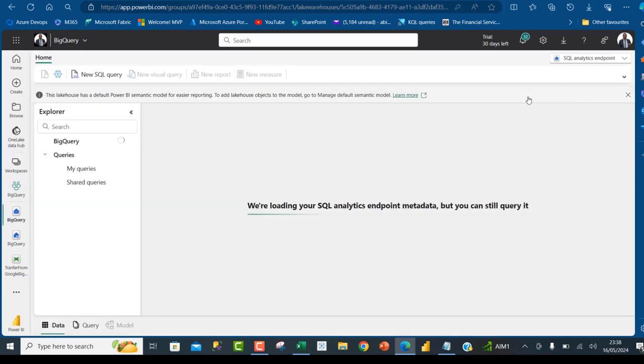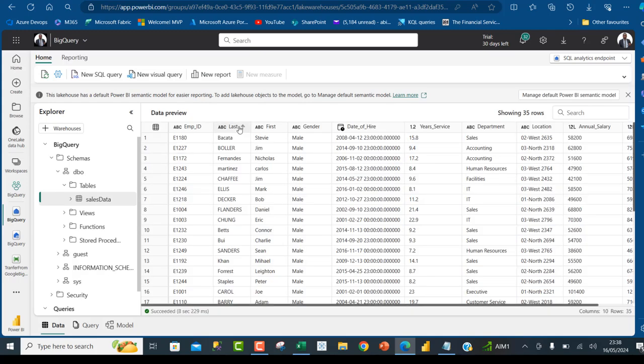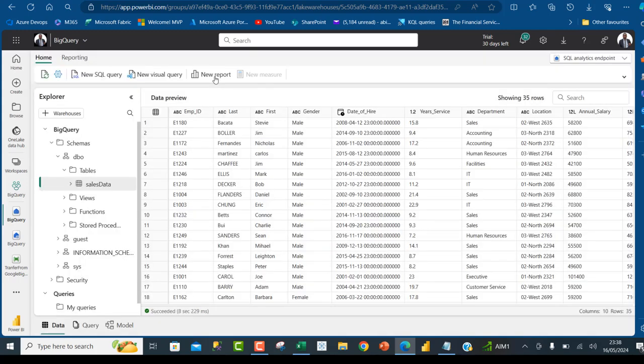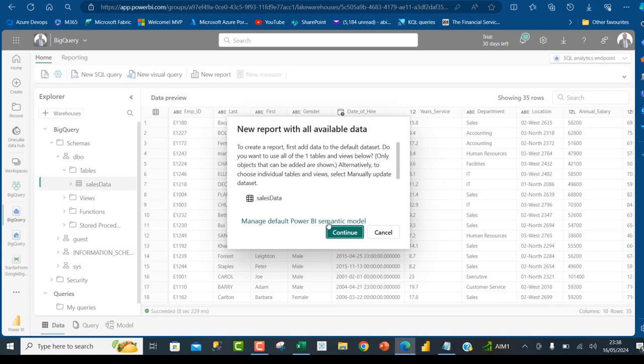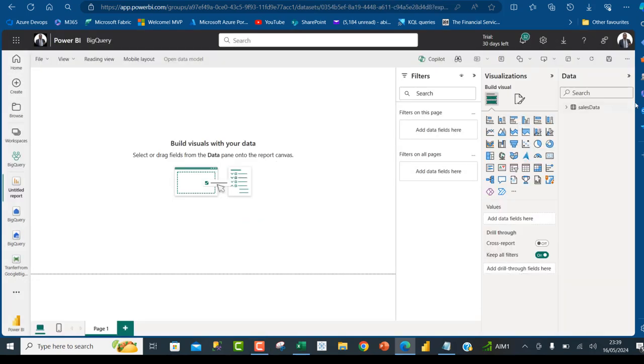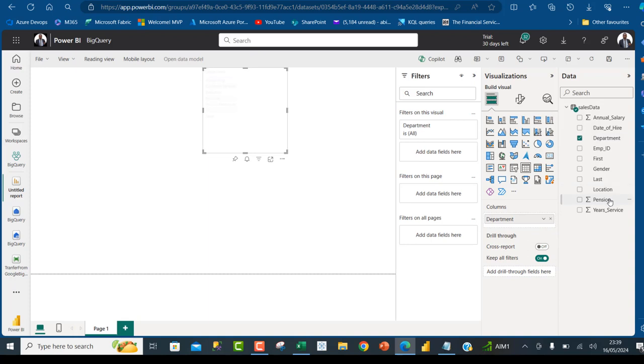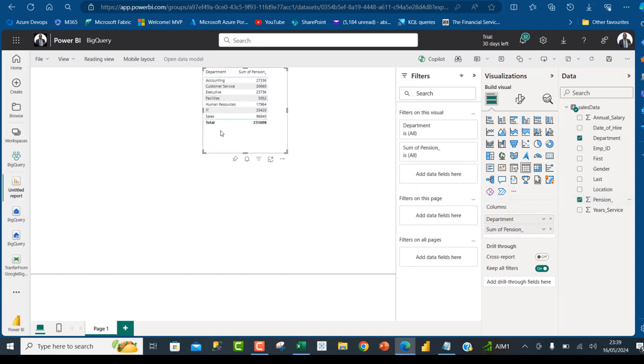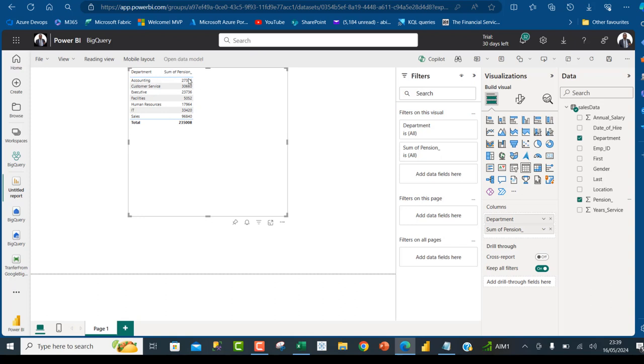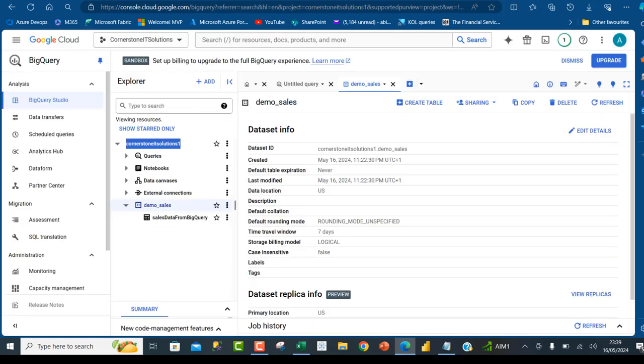Let's just build a simple Power BI report. So, okay, I can click on the new report, and then the table is selected, and of course, I can click on continue. All right, so we have the sales data table. Now let's just create a simple implicit measure. So let's say I want to see the department and I want to see by the pension. So I can drag the pension in there, and there we go. So we have the sum of pension by the department. So this is basically how we can connect to the BigQuery in the Google Cloud platform to get data into our Lakehouse using the data pipeline.